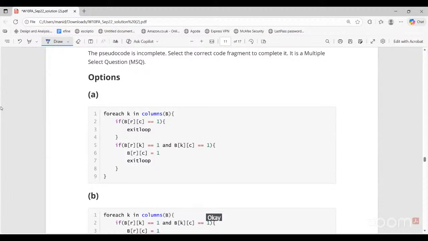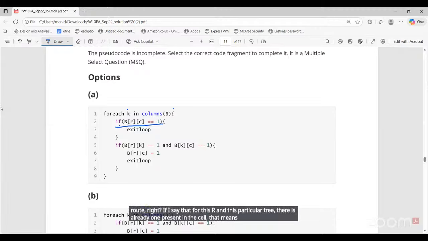Okay. First option is saying for each K in columns of B. Again, K is a station number. If B of RC is equal to 1, what does B of RC equal to 1 mean? It is already a direct route, right? If I see that for this R and this particular C, there is already 1 present in the cell, that means there is a direct route, nothing else to do, exit loop.